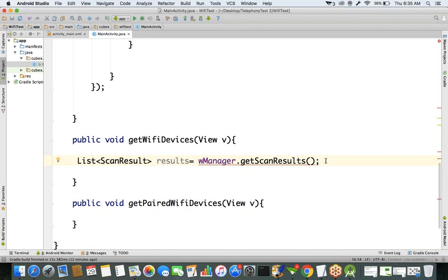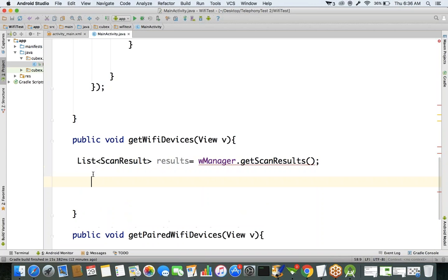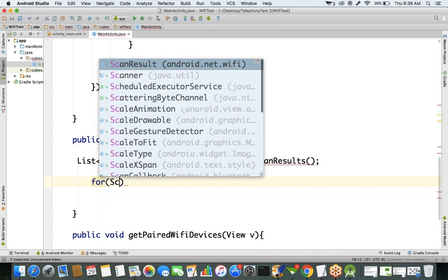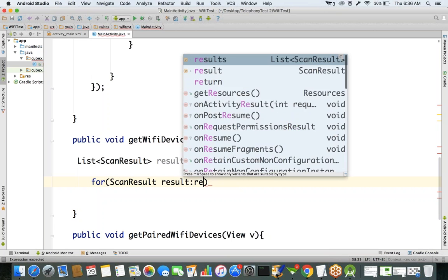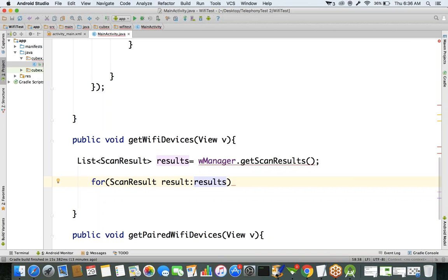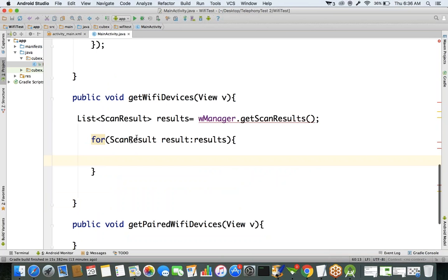We don't know how many devices are available, right? Because the return type of this method is a list. We don't know how many values are available. So simply create a loop. Create a for-each loop for ScanResult result of results. We are creating a for loop. So ScanResult is an input, result of results.